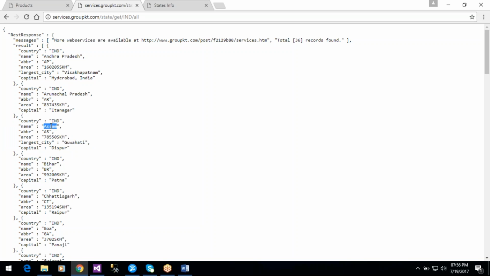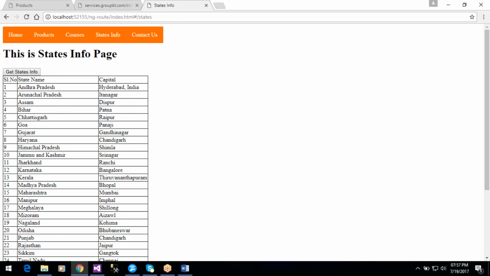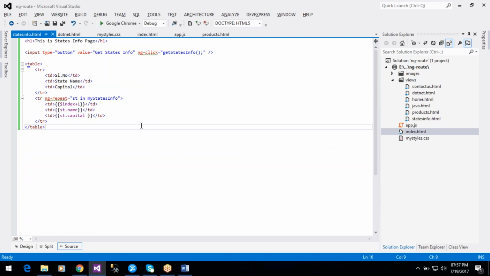So when you click on Assam, you need to display country and abbreviation, and largest city, and area. Here we can provide a link, and when you click on the particular state it redirects to the state details template, and displays only the particular selected state's information.